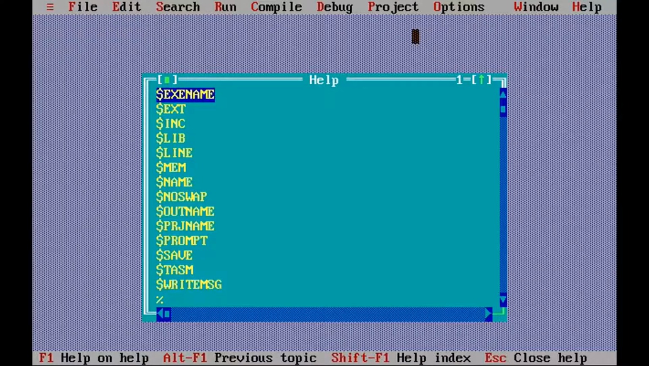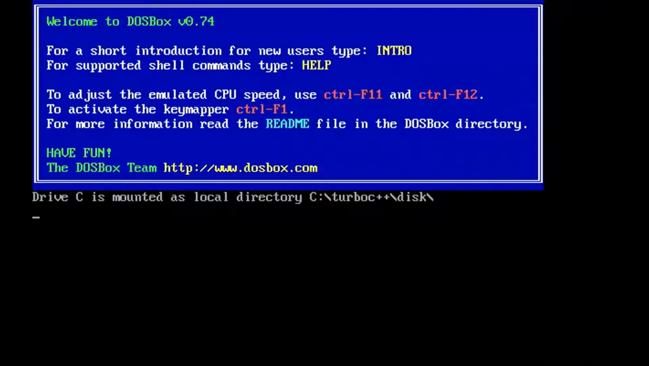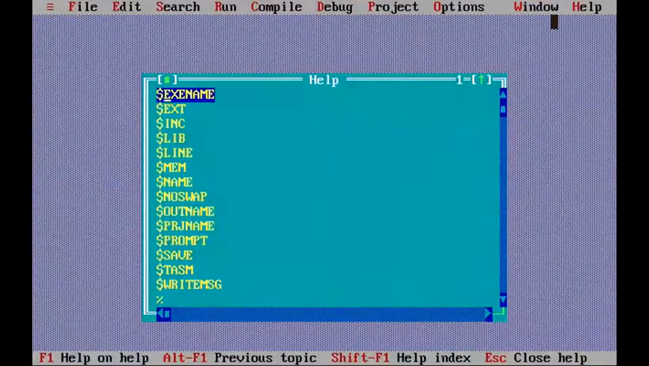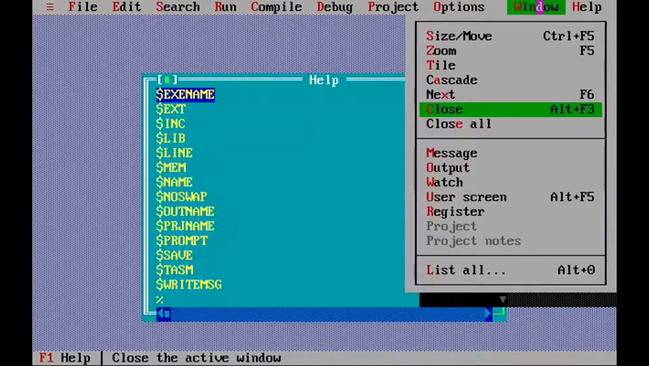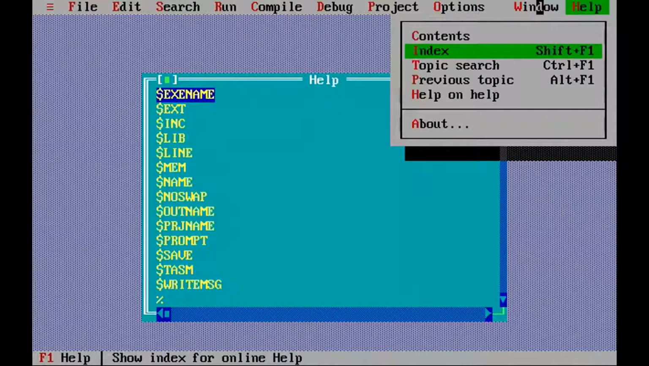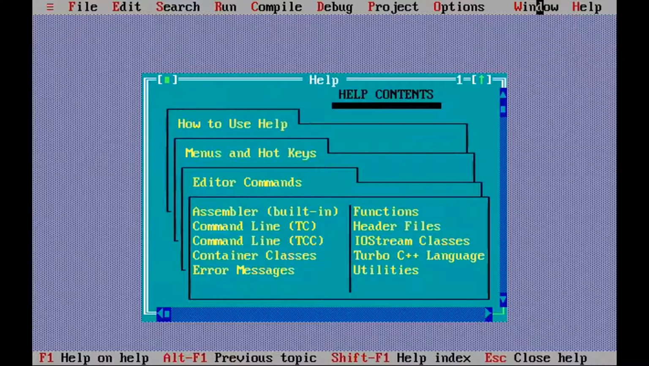Then here, let us go to the Windows menu again, and here, sorry, help menu. There are contents. In contents, you will have these menus, help tabs are there, and you can have the help of these tabs, etc.